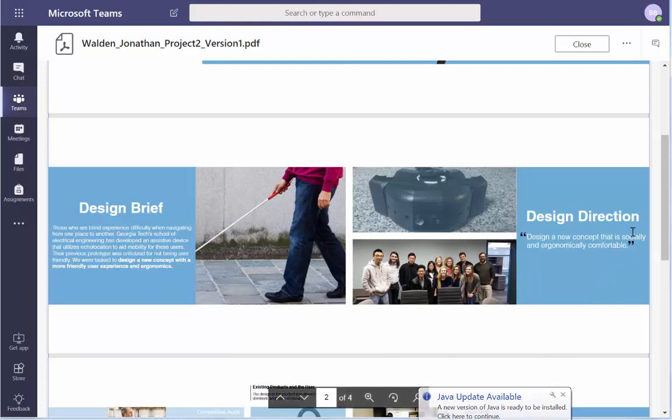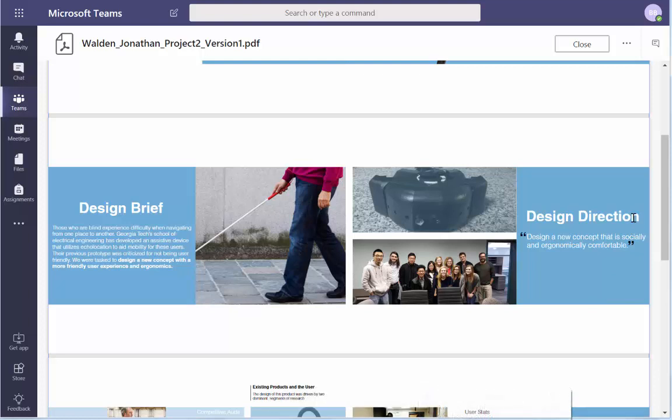Socially comfortable. But what about the user experience?